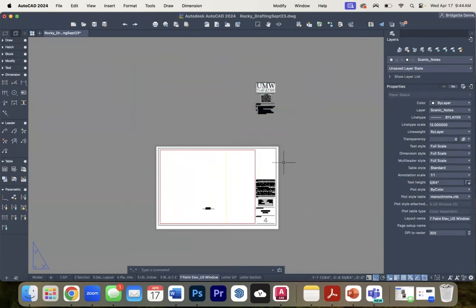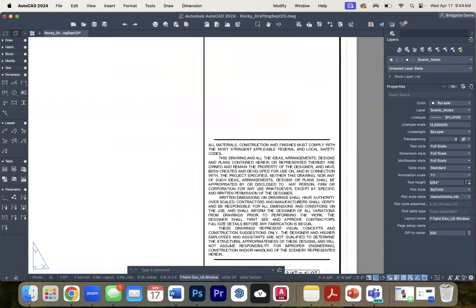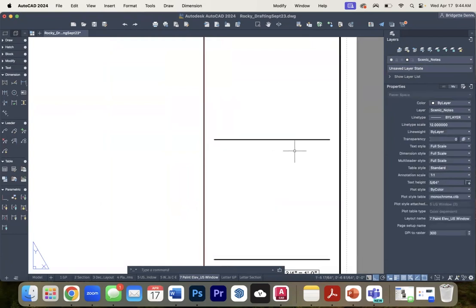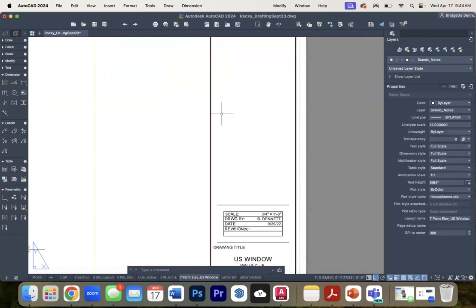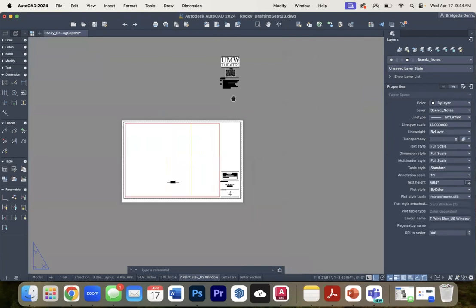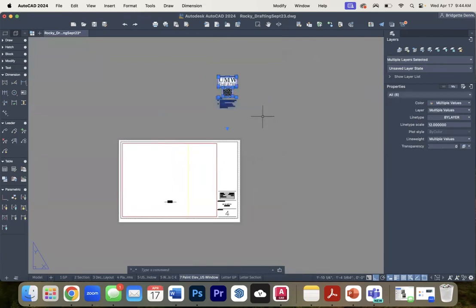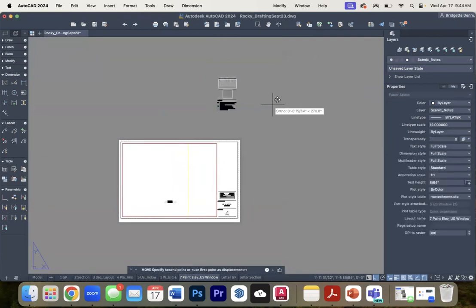And then I'm going to take this little info, which is like a disclaimer, and delete that because I don't need it for my paint elevation. And I'm going to click all of this and move it down 10.5 inches. And then there we go.